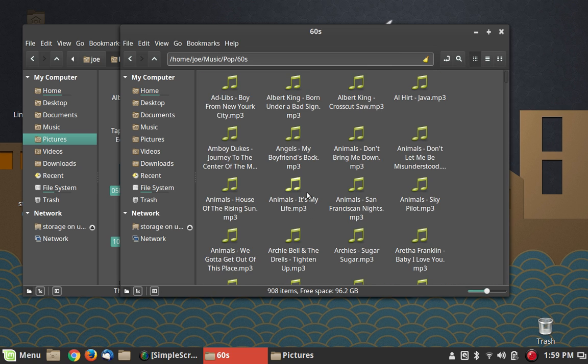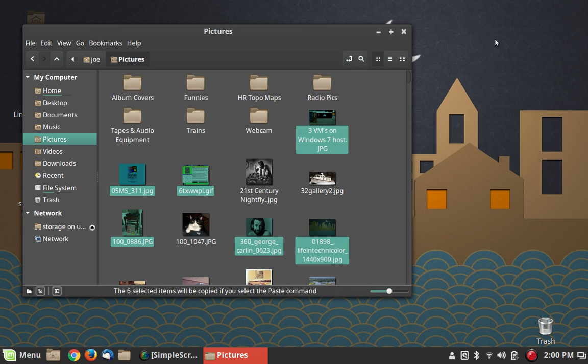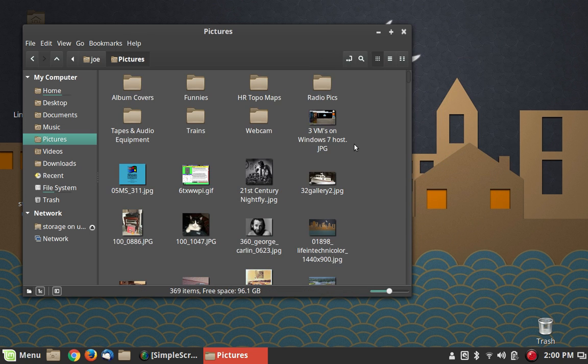So I've shown you now that we can copy and paste files and move files around. And we've talked about deleting files and, of course, putting files in the trash. And if you put something in the trash, you can get it back. There are some shortcuts that you can use.